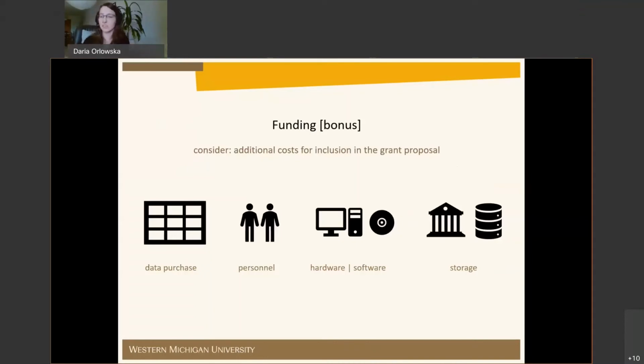So who will be handling your data and creating documentation? Do you need to hire on additional personnel? Do you need to purchase any specific hardware or software? And then the final piece, where will you be storing your data in the short term or long term?